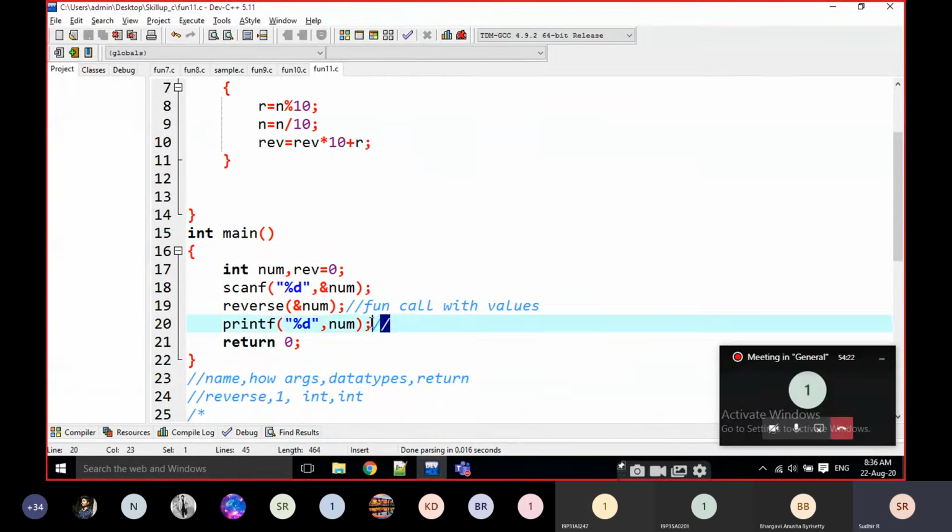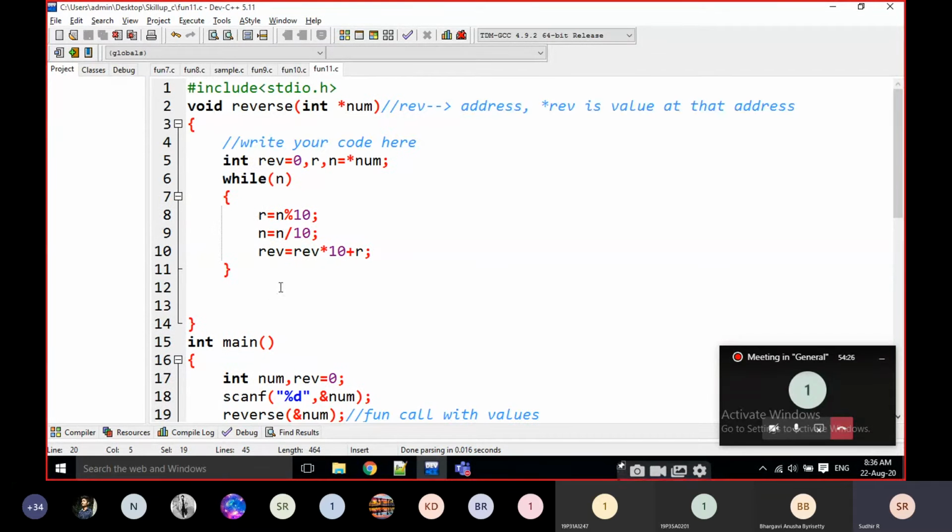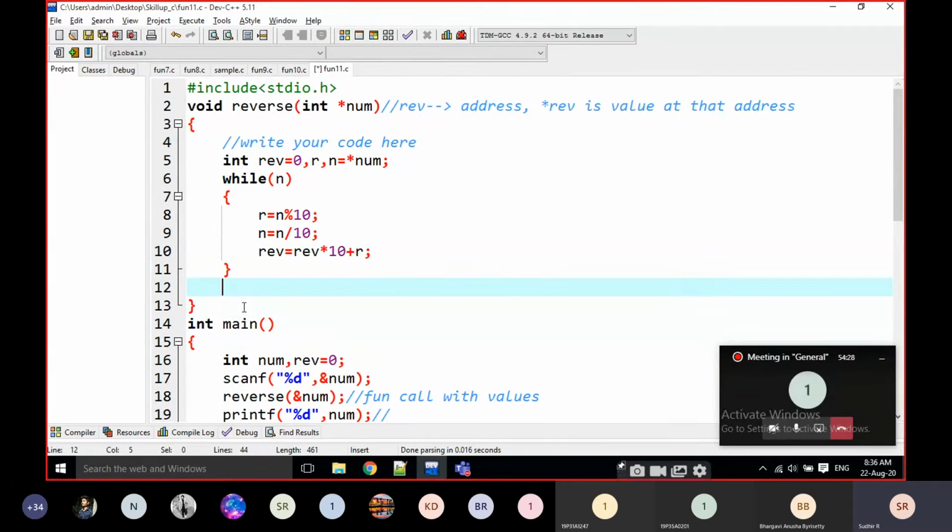Here, what is the result? The output is num. This is the mistake. We write the logic perfectly, but we are not satisfying this program. Now what do I have to do? I have to change the result. REV is the result. I want to put this result at the address of num. I am going to write star num is equal to REV.